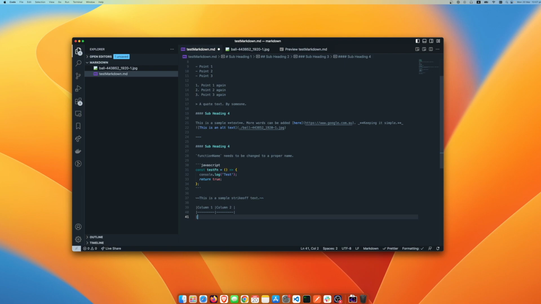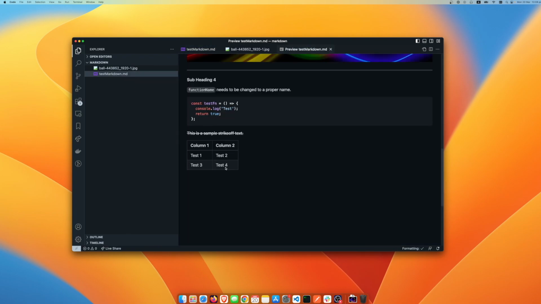Now we'll add some content, so a row, so test 1, test 2, and then let's copy this. And then we'll just preview this. And there we go. We have a table. And this can be extended to multiple columns and rows.